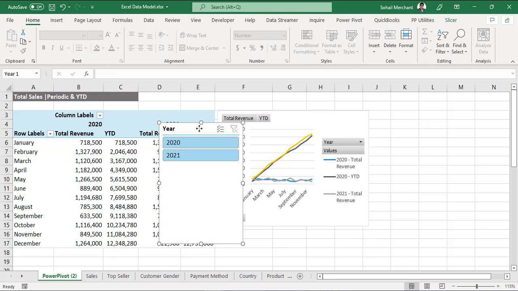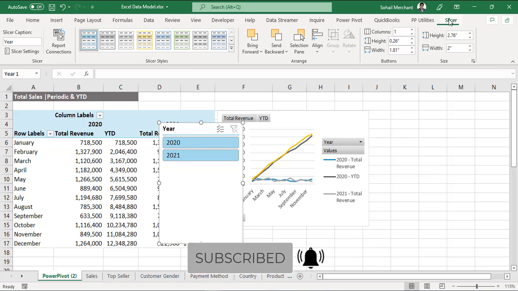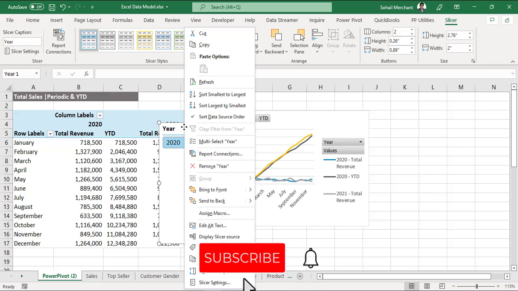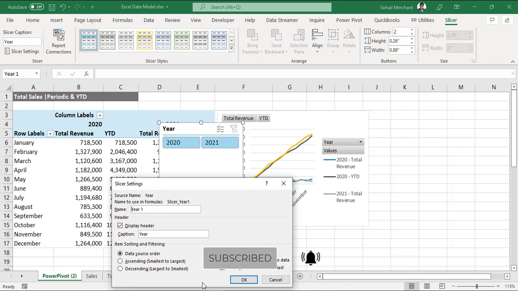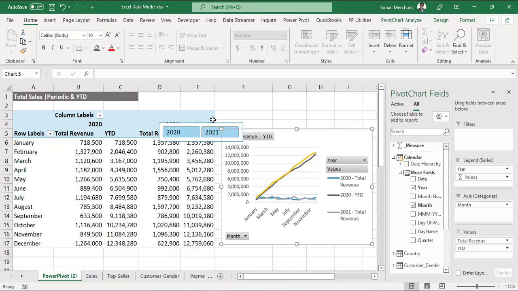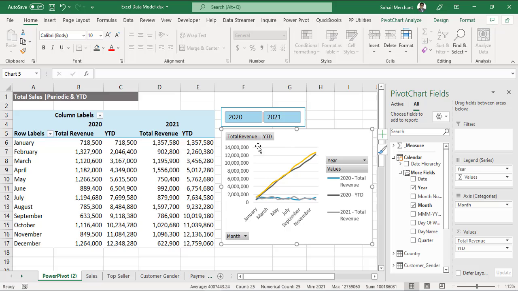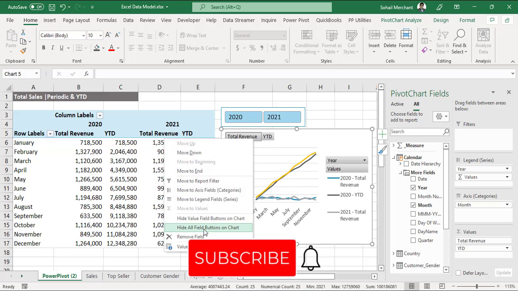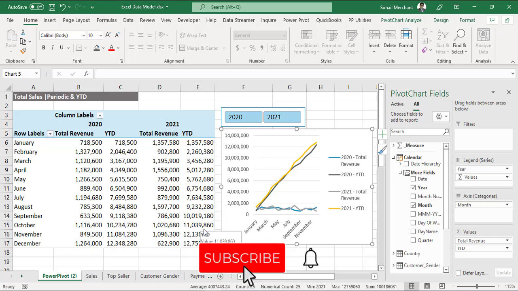Now, customize your slicer. For that, select the slicer, go to the Slicer tab, from the Buttons group, change the column value to 2, right click on the slicer, go to Slicer Settings and uncheck display header. And from the chart, right click on the button and hide all field buttons on chart. That's the basic structure of the line chart.